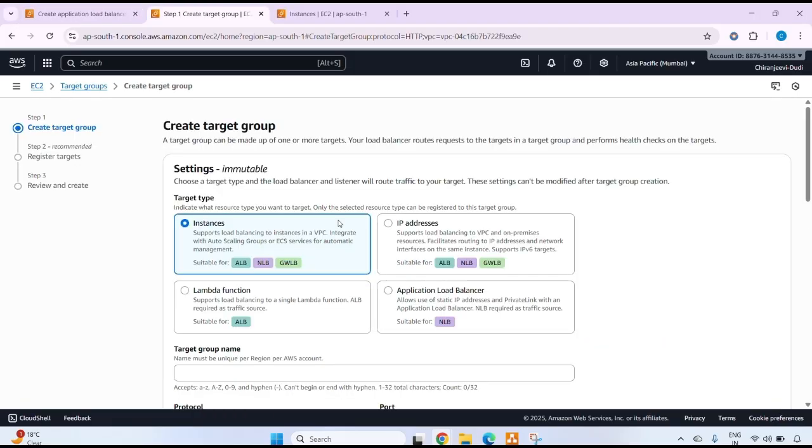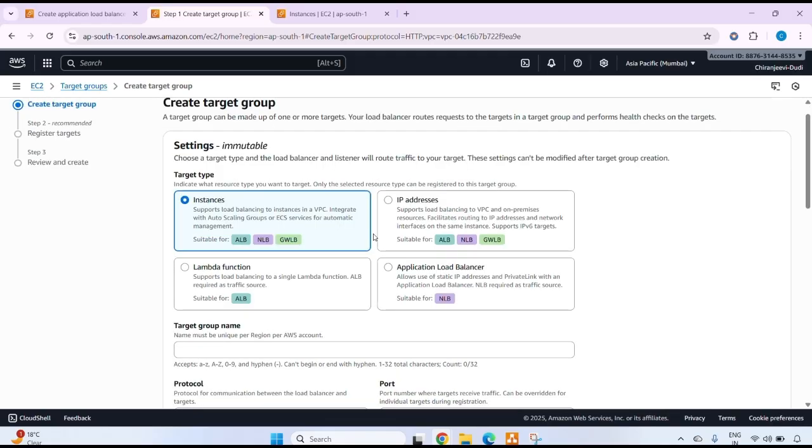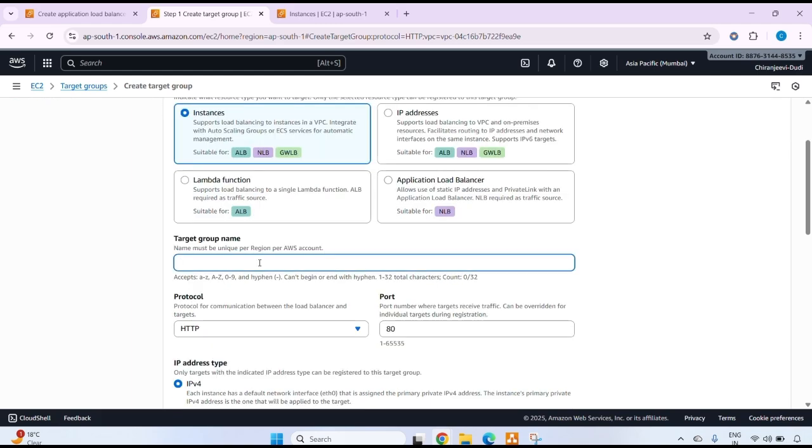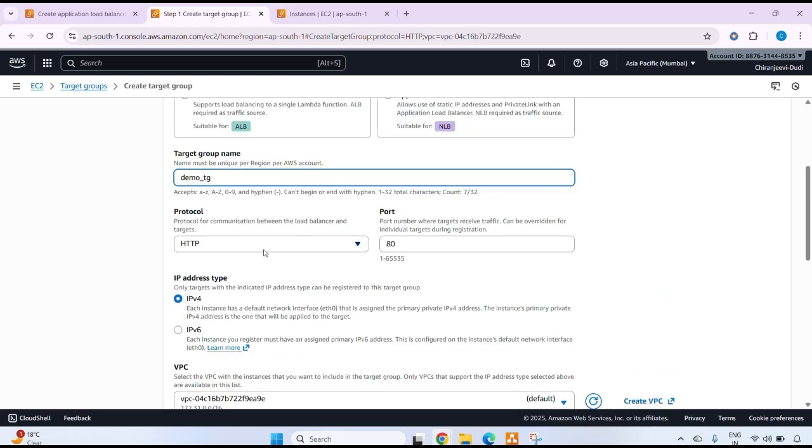We are going to point our EC2 instances in our target group. Here we have to select EC2 instances, as we are keeping these instances in our target group. Based on our requirement, we can select one of those. Currently, I am going with instances. Provide the target group name. Keep the default settings as they are.